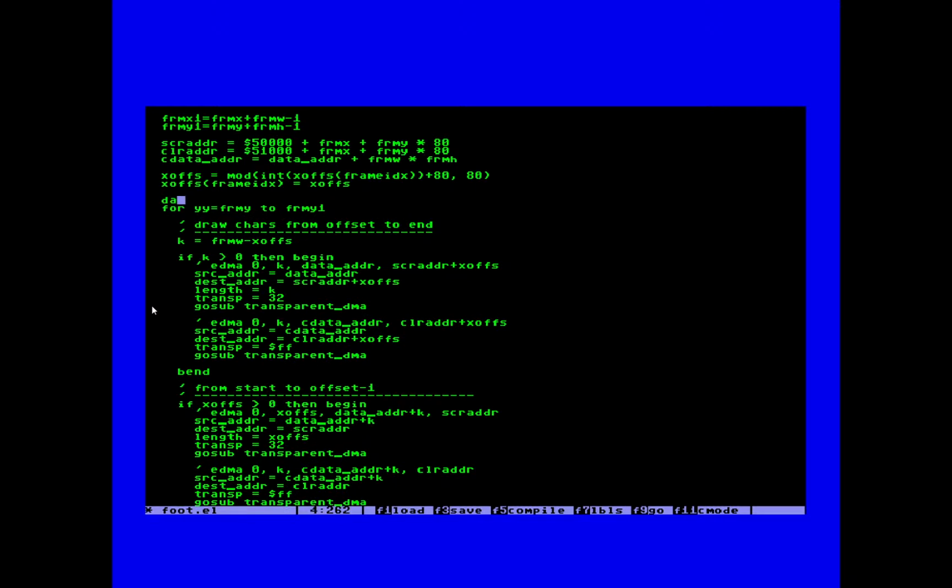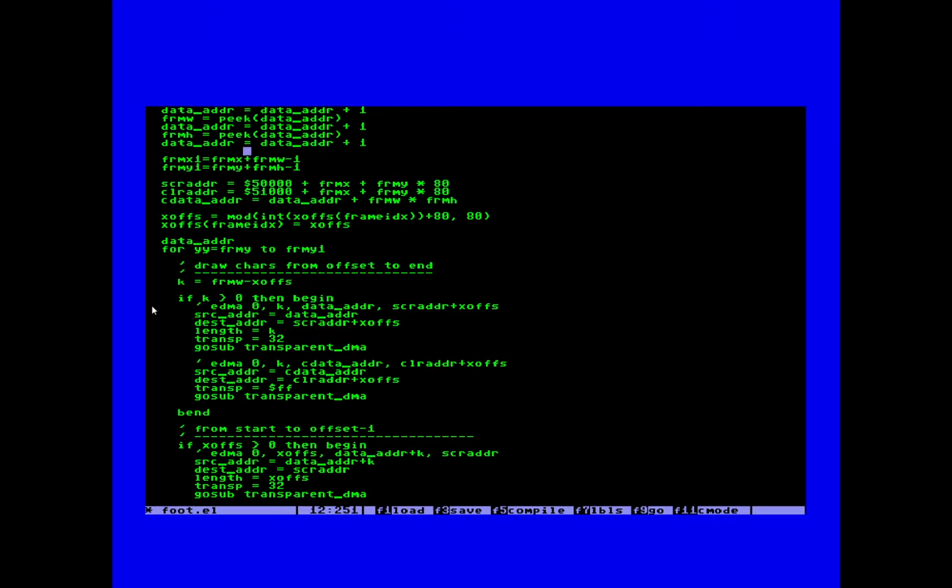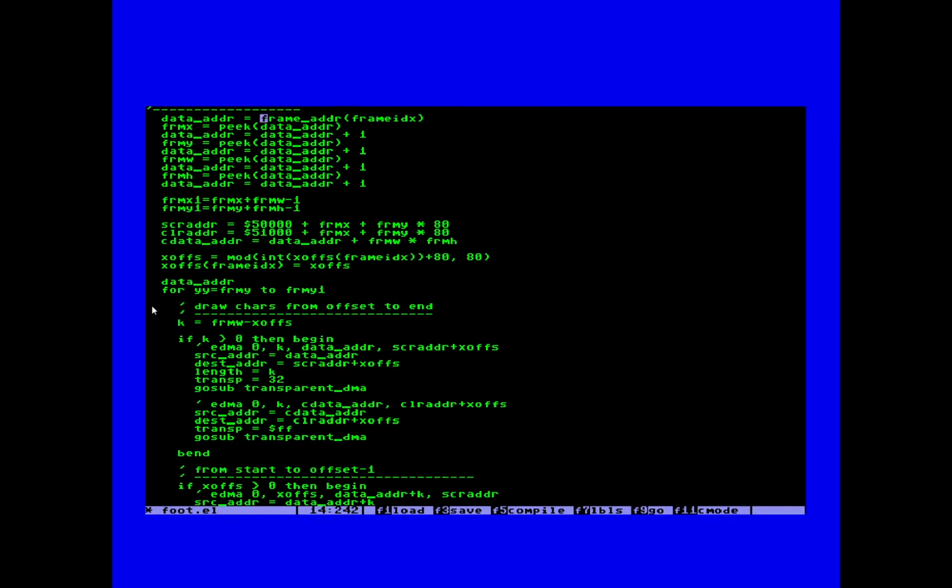Data address is this one. But this I think is now going to change here. This is now going to become that double up address. What do we call it again? Double up something address. Double up frame address or something? I forget. I just saved that again.